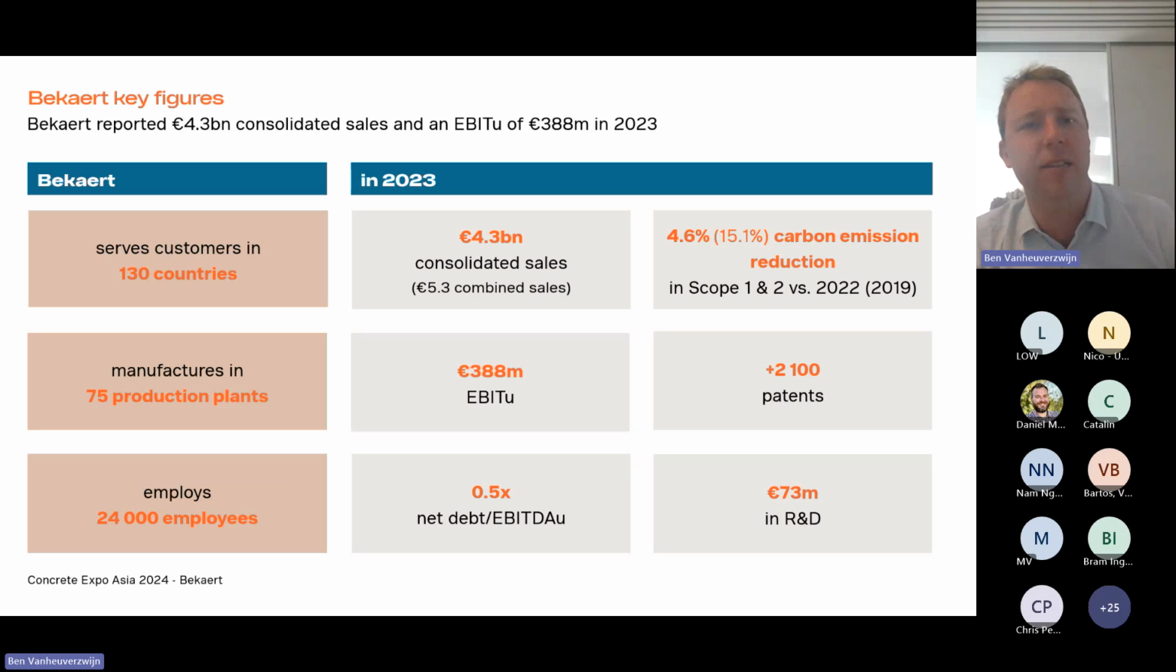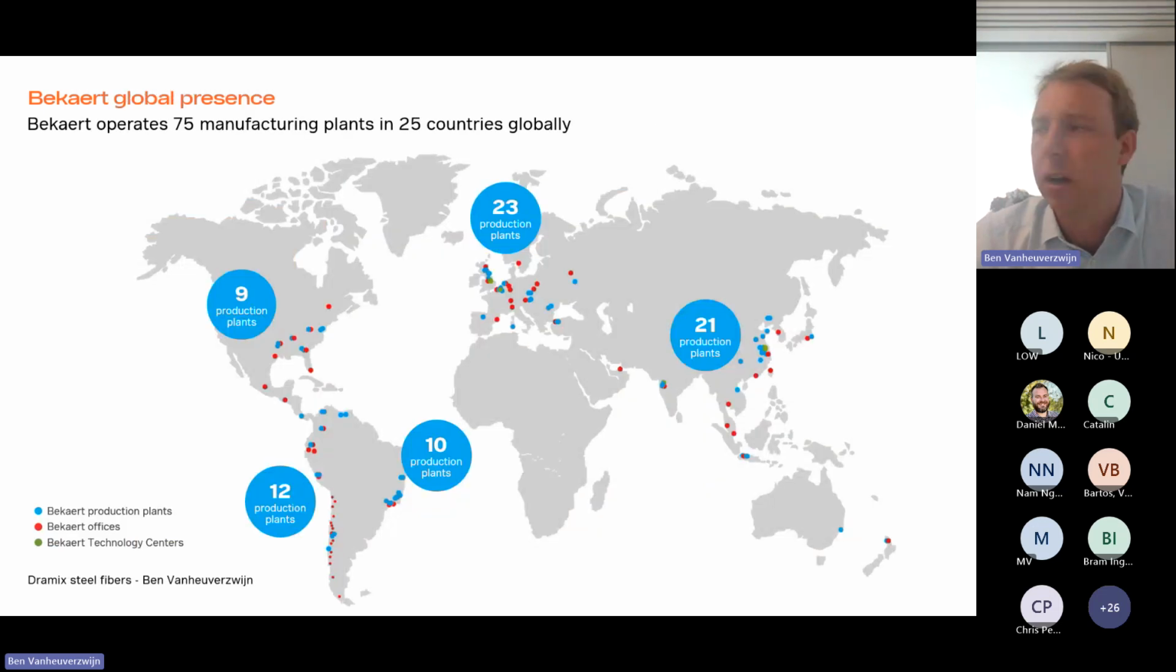Some numbers on Bekaert, from 2023. We have a combined sales revenue of around 5 billion euros, 24,000 employees worldwide in 75 production plants. You can see we have a very high focus on R&D and patenting, with over 2,100 patents, which is a huge amount. Plus, on a corporate level, we are putting high stress on carbon reduction nowadays. This is an idea of our footprint worldwide. In fact, there should be a Dramix plant close by in every region nowadays.